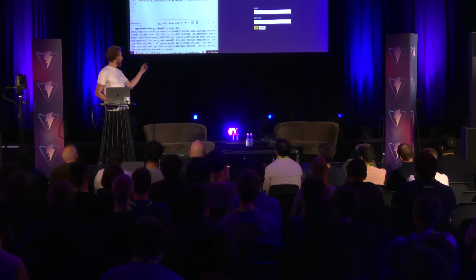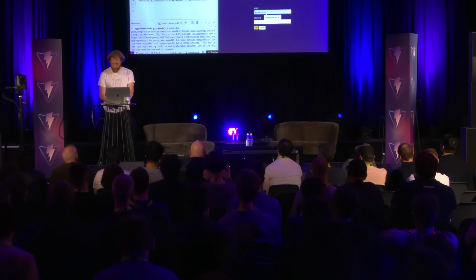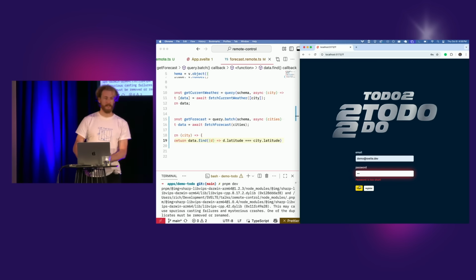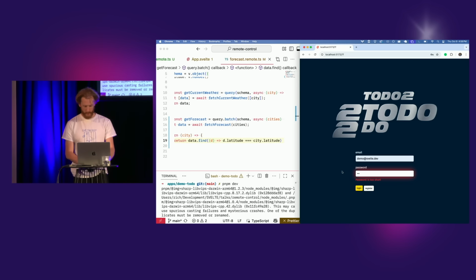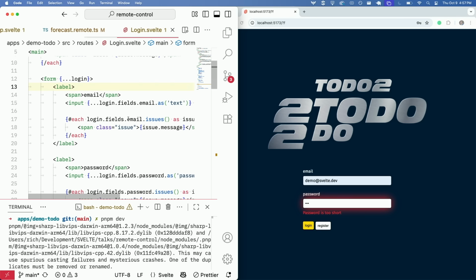I've got a form here. It's going to let me log in. If I send some bad data, it's going to validate it. All right, let's have a look at what's going on here. So if I bring open this module, you can see that I'm spreading this login object onto the form. That contains the method and the action and some event handlers and so on.